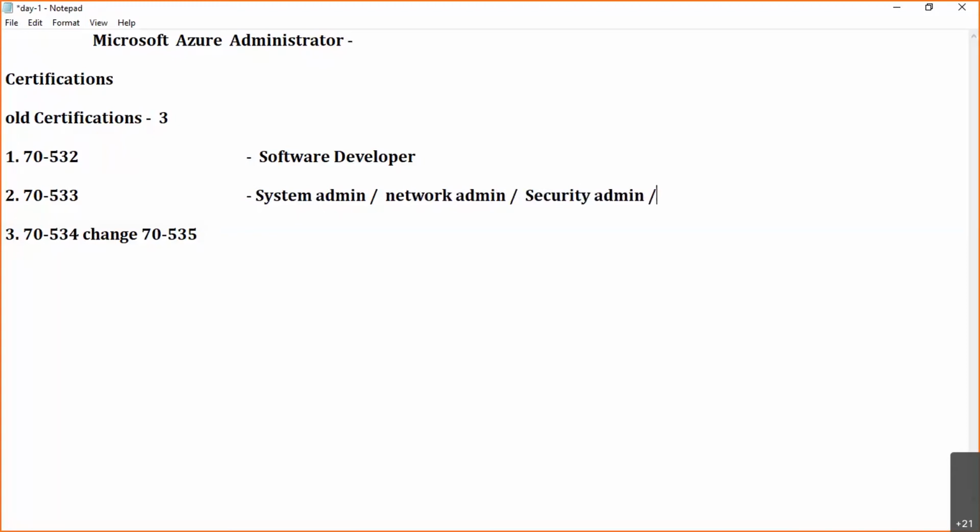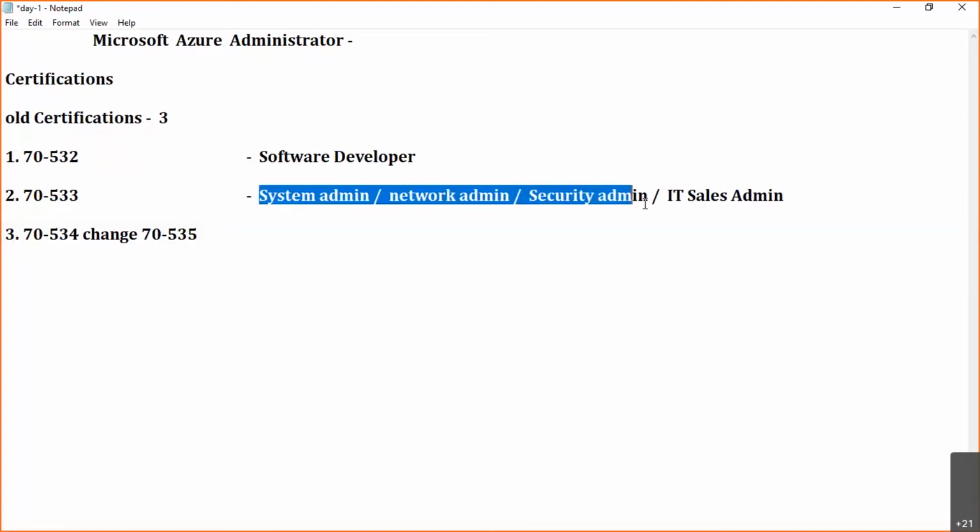Or some of the people are saying, sir, I'm working in the IT department, but in which department? Sir, in the IT sales department. If anyone is saying, sir, I'm an IT sales admin, this course is for you, guys. You can give any name, but you are the administrator who is going to deploy and configure your on-premises servers in the cloud. Maybe you are the system admin, maybe the network admin, maybe the security admin, maybe the IT cloud administrator. This is for you, guys.